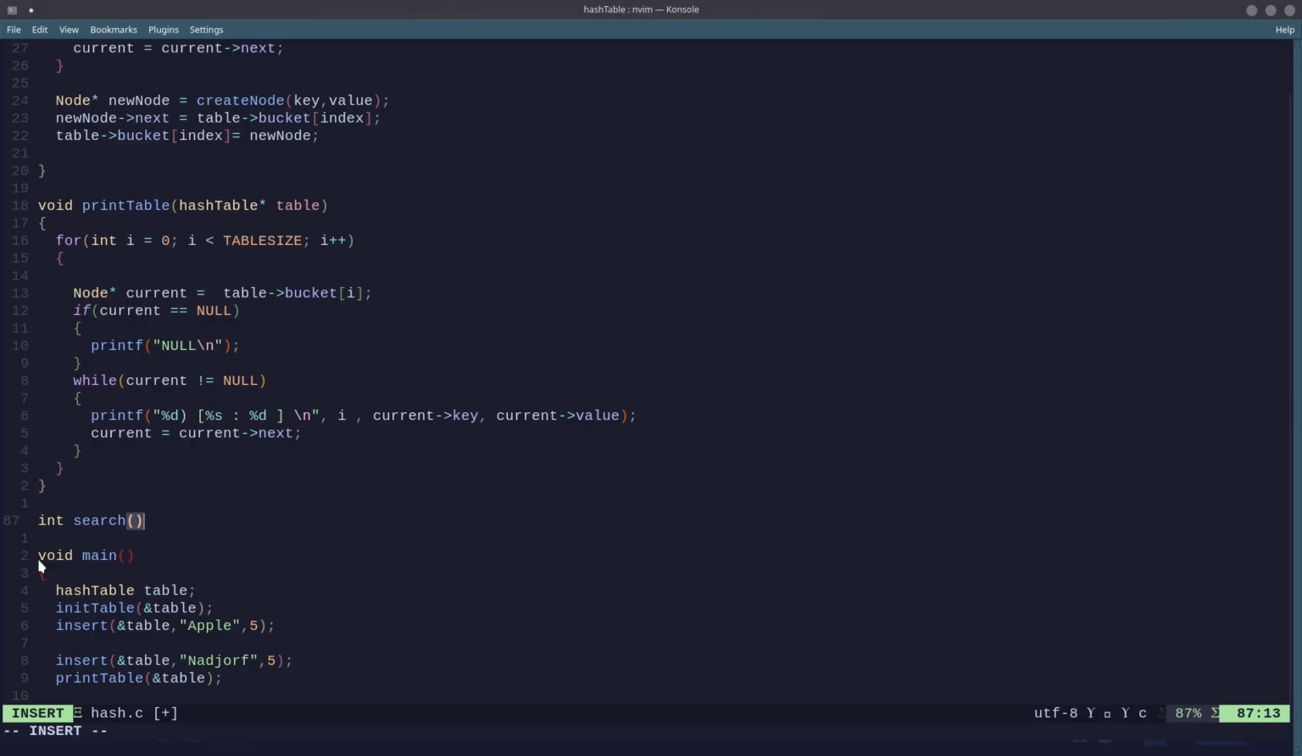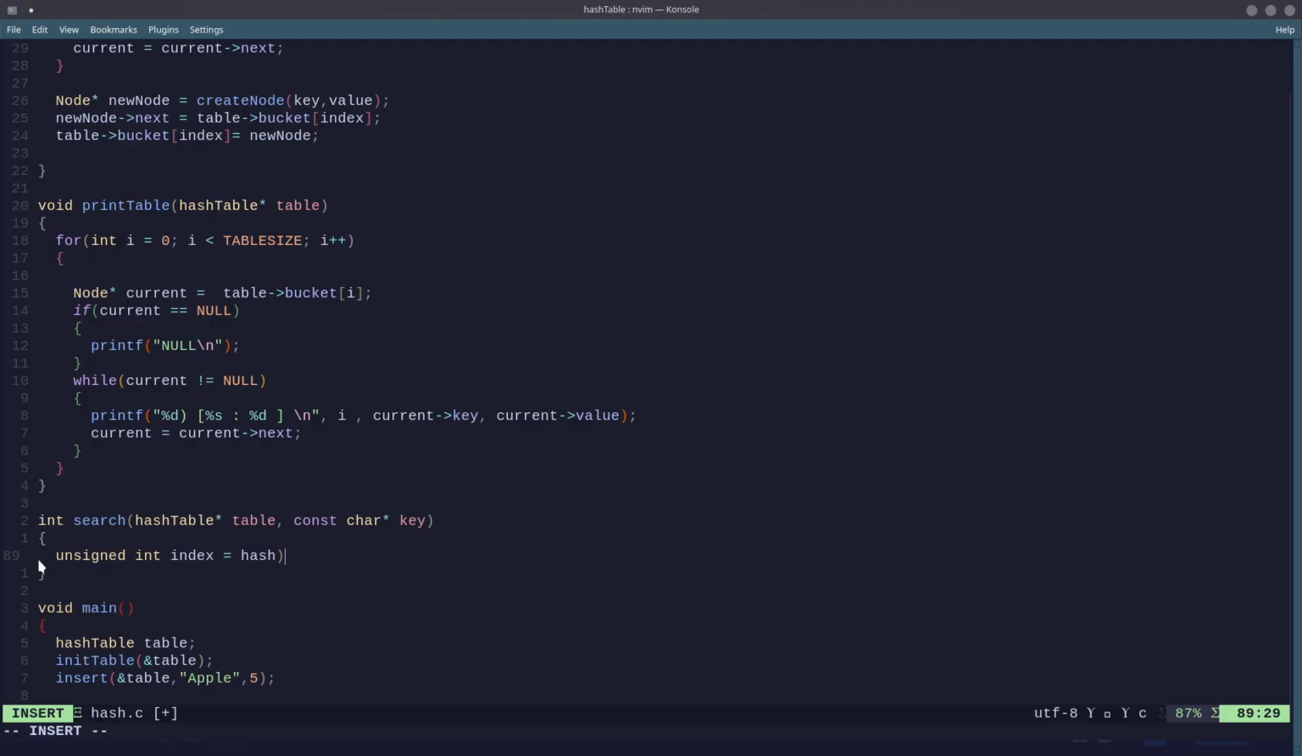So integer search, I think this should work fine. I don't think the search function should be that difficult to implement, but we'll see. Hash table star table, and obviously constant char star key. There we go. I think that's all we need actually. So first thing we're going to do is grab the index, so we'll hash the key. This is what makes hash functions really powerful too, right? You can do really fast lookups. All you have to do is hash the key.